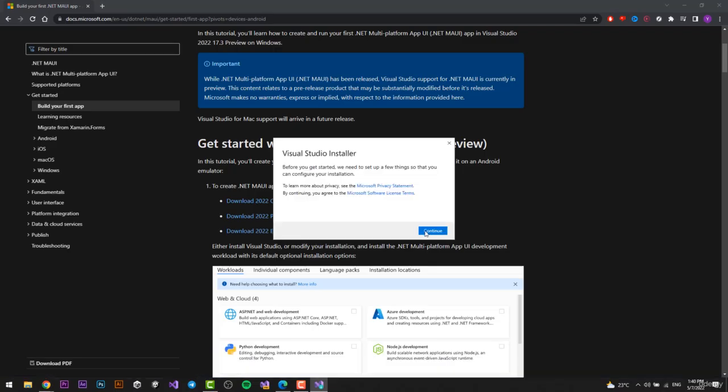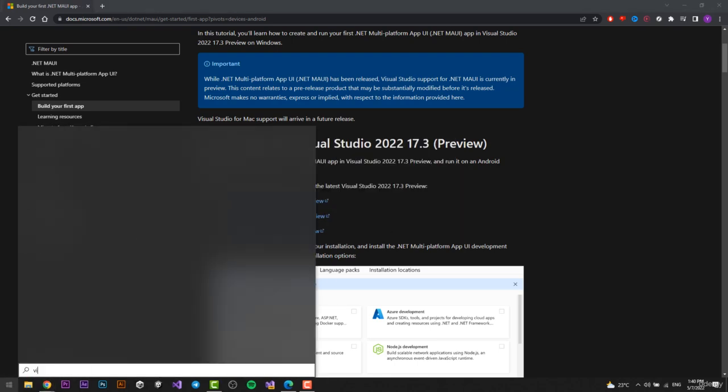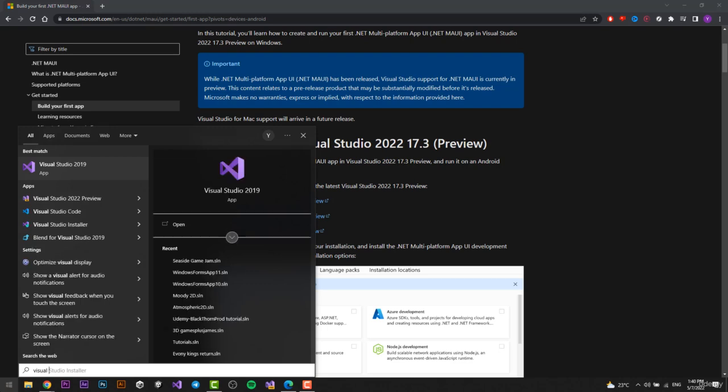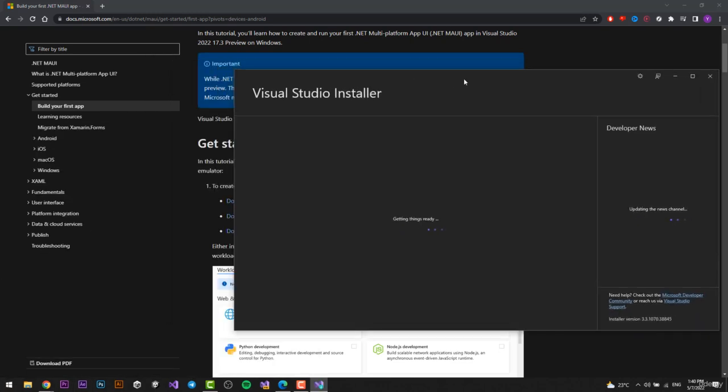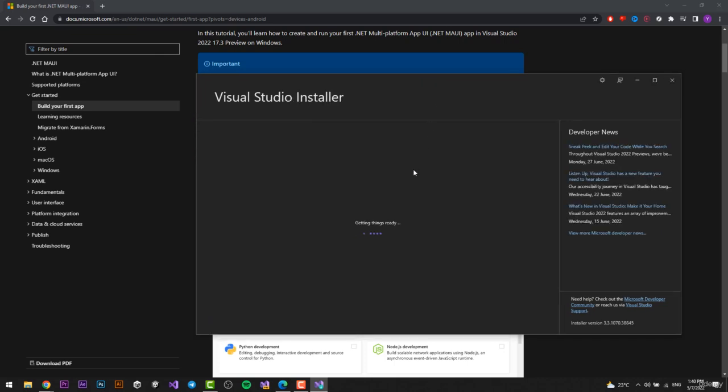Now after this, select on continue and install the Visual Studio installer. I'm just gonna select on cancel because I already have the Visual Studio installer in my device. So it's right here, Visual Studio installer. So I actually already have MAUI installed, so there is no need to install it again.